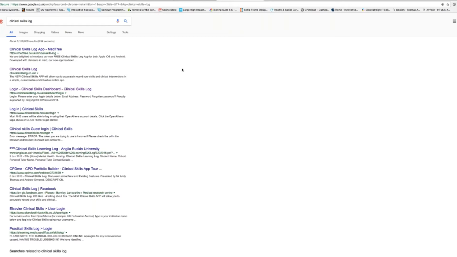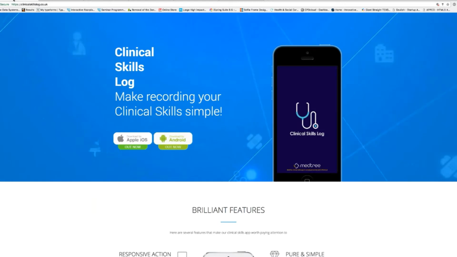And so you can find it very easily by doing a quick Google search, or indeed you can just go to clinicalskillslog.co.uk and you can find us from there and download the devices.